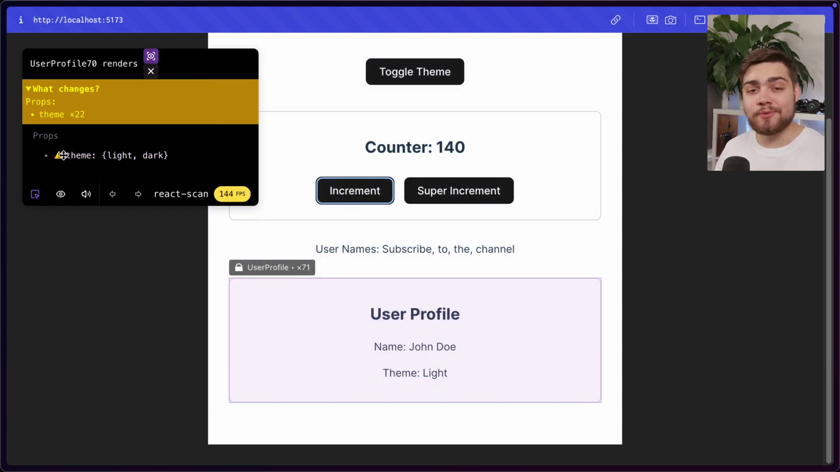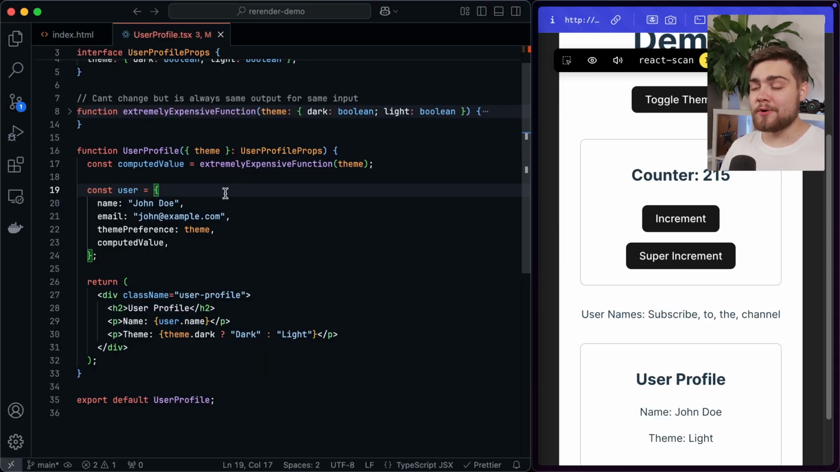So let's go ahead and do that. Over in the code for the user profile component then, you can see we take in one prop of the theme there, and we saw that was the one that was changing, but we also have an object inside of here called user, and then we have a computed value. This computed value contains an extremely expensive function. So this is the one that's actually slowing down our website.